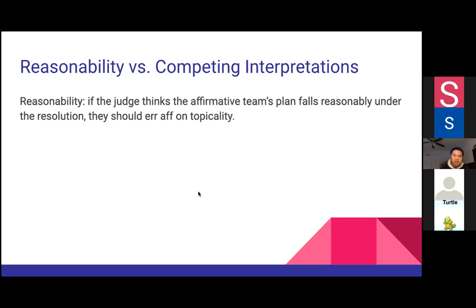Now, it's important to keep in mind that this is not the most precise definition of reasonability, but this is definitely the type of argument for the type of interpretation of reasonability that you'll encounter most frequently.